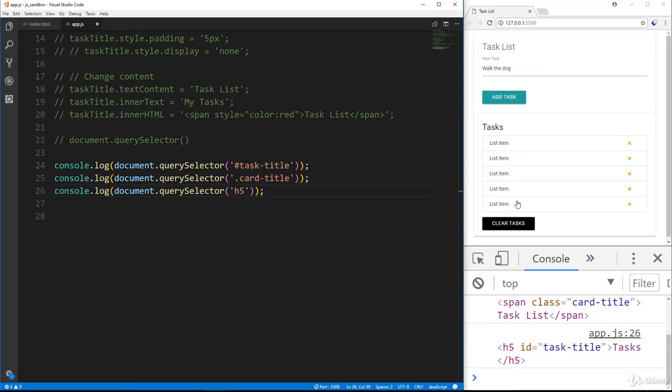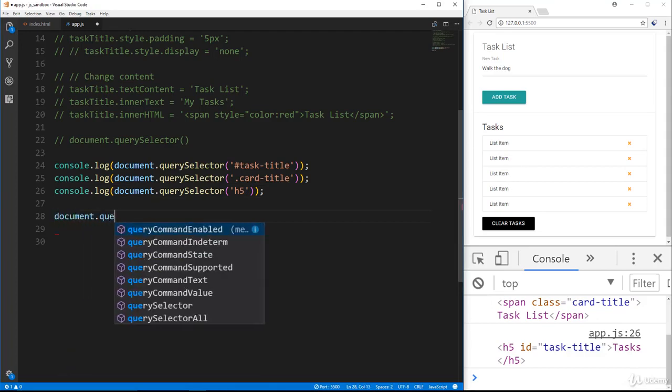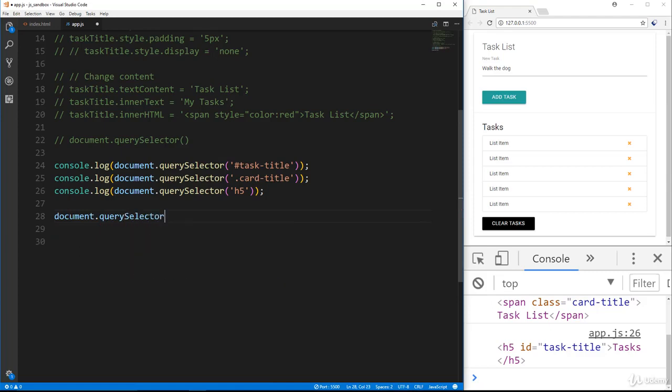Actually, I'm going to give you an example of how we can target certain elements even if there's more than one. So let's work with these list items now. Okay, so let's do document.querySelector, and we'll just put in li here, and we're going to say .style.color equals red. All right, so what do you think is going to happen here? Let's go ahead and save and find out.